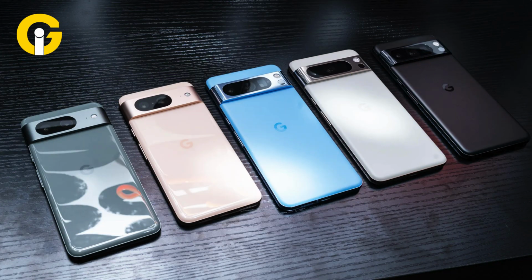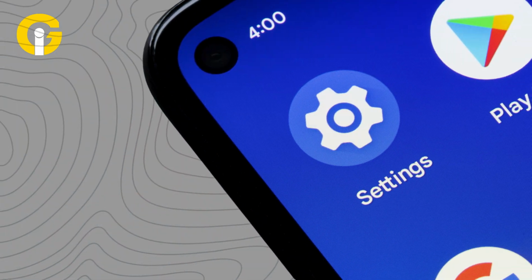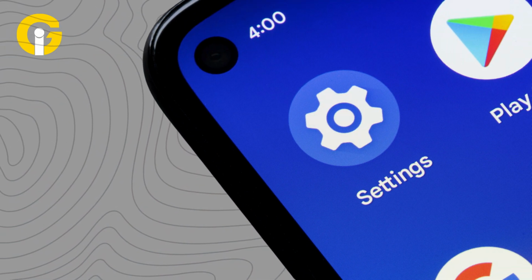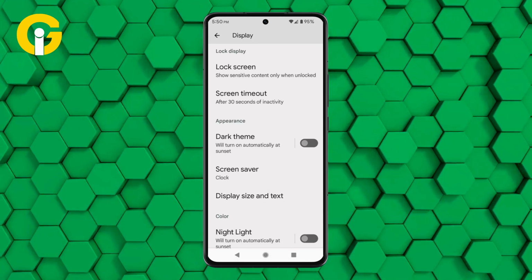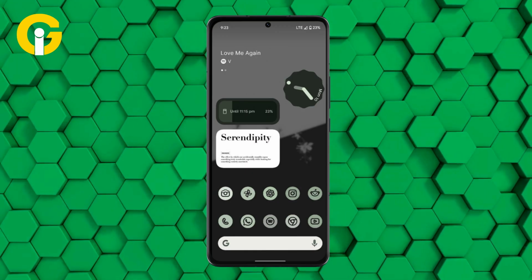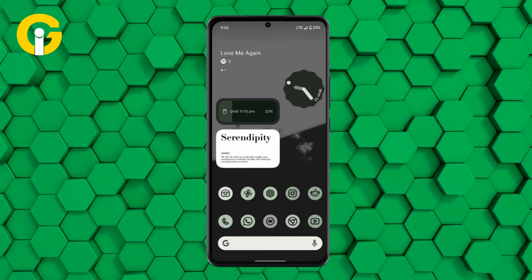Here's how to change the font on Pixel. Go to your phone settings. Scroll down and select Display. Scroll down and tap Display Size and Text. Now change the font and display size, bold the text, or use high contrast text.